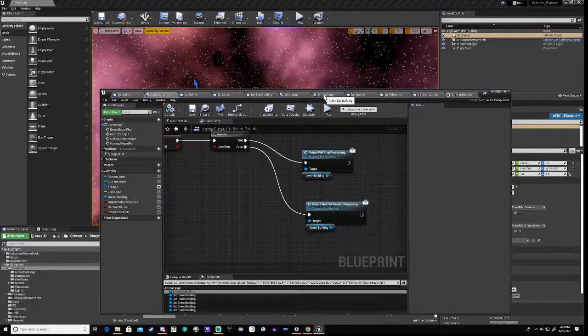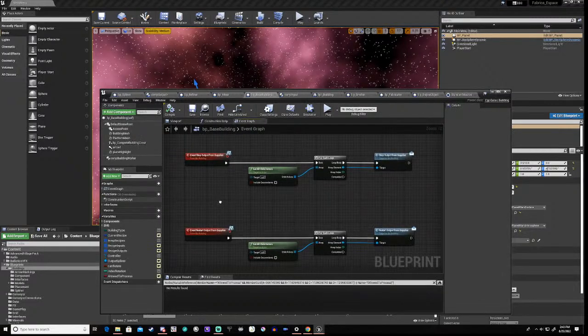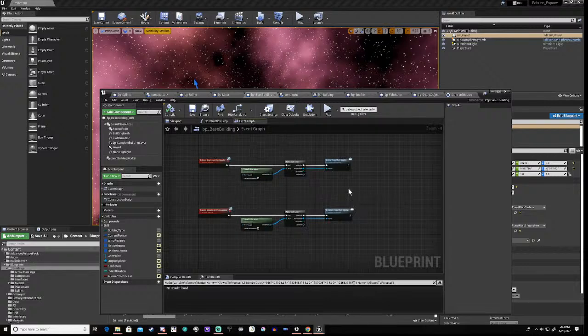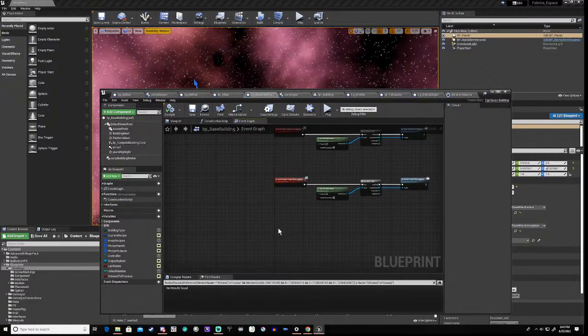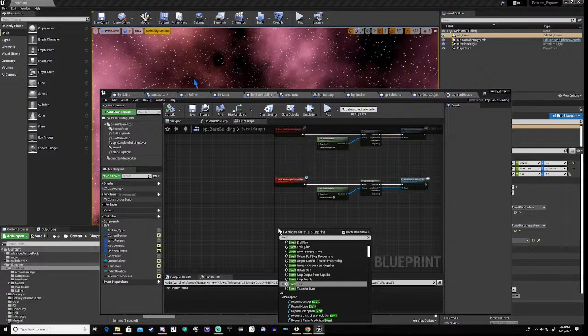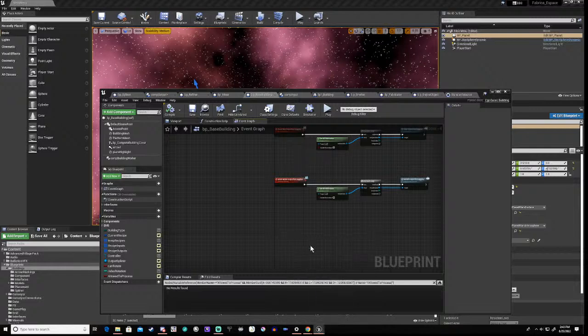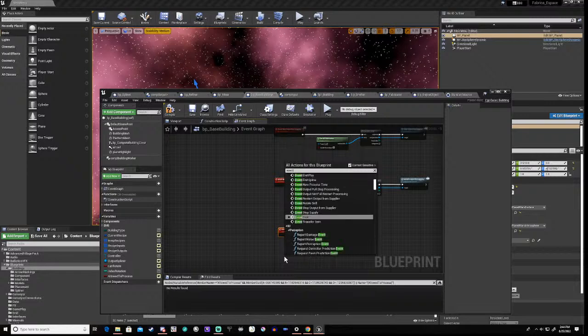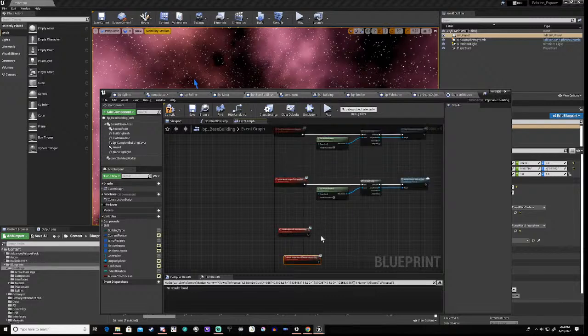And from here we go to the building, the base building, and we basically do the same thing for these. Right, we say event output full stop processing, and then we do the same thing, event not full, start reprocessing.